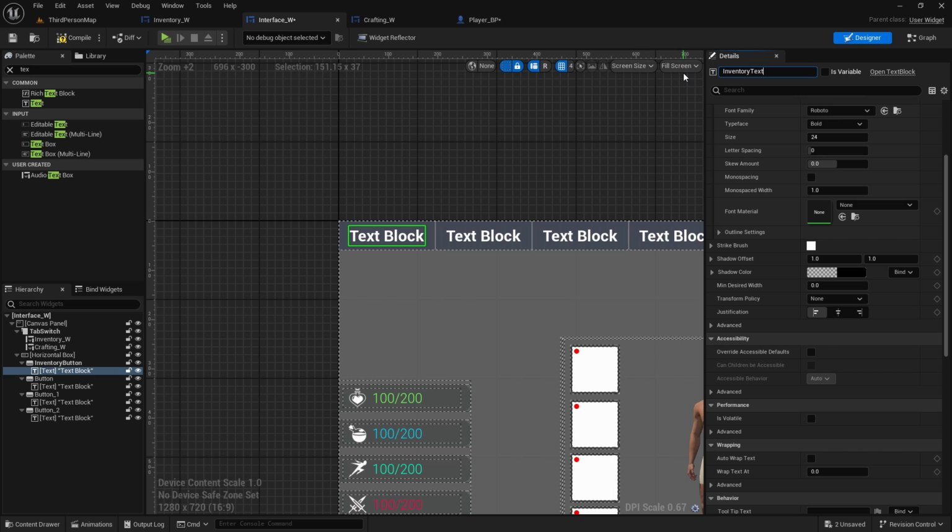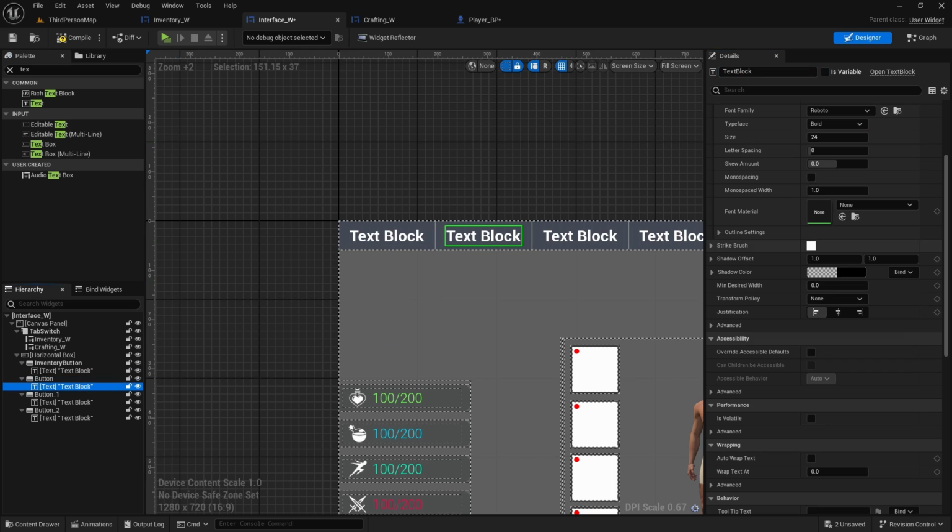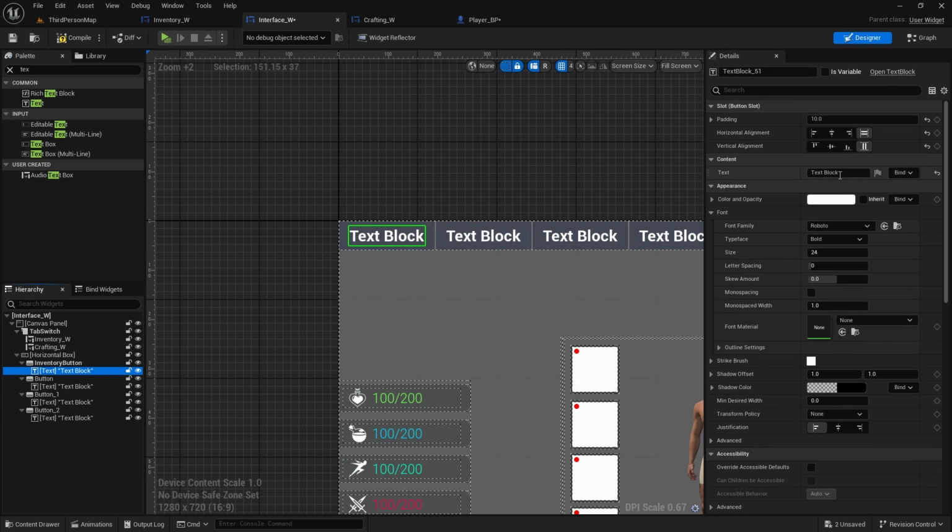Actually, you don't need to rename this. Whatever is the default, I'll set it back. There we go. This second button, what I wanted to rename here is the text, so not the variable here. So text will be inventory. Second one will be crafting, and we can do, I don't know, skills and stats.